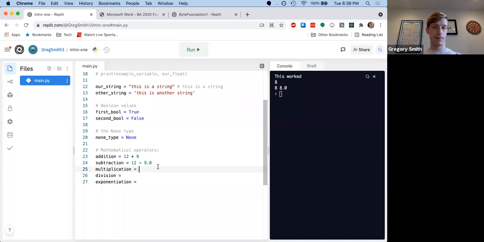For multiplication, we have the asterisk, the shift 8 on a normal, at least American, keyboard. And for division, we have a forward slash, a single forward slash. It's worth noting here that no matter what, this is going to give us back a floating point number, as 12 divided by 9 does not divide evenly. So even though we have two integers, we'll get back a float as our output. We won't just lose the position and round automatically. We'll get back the real value.